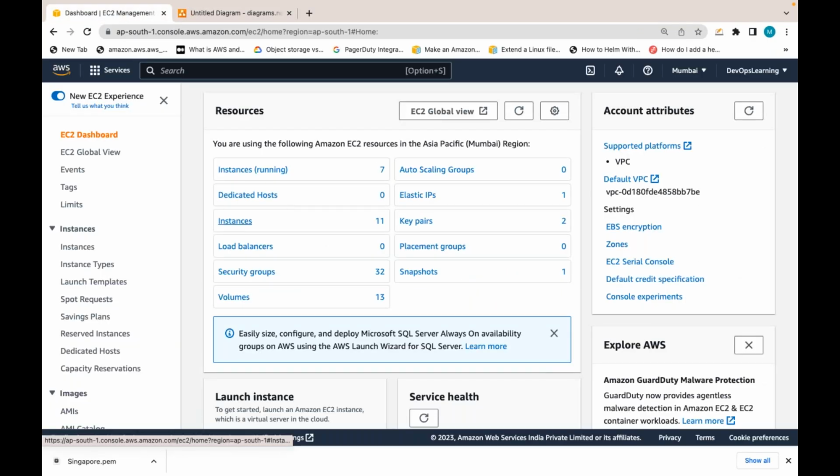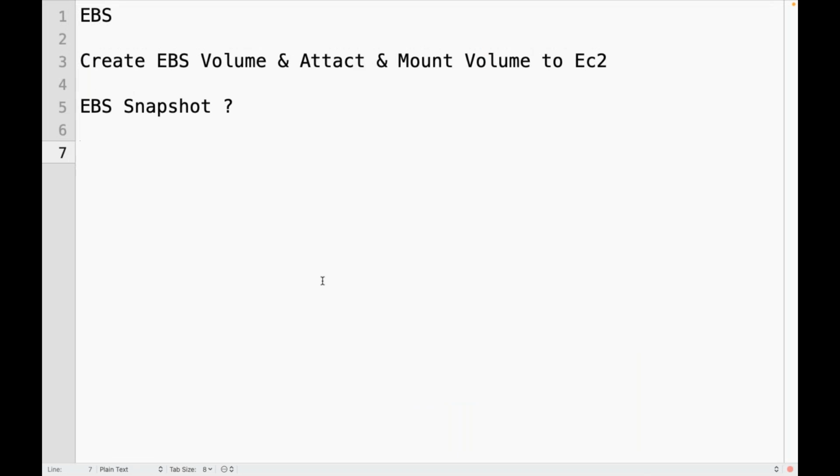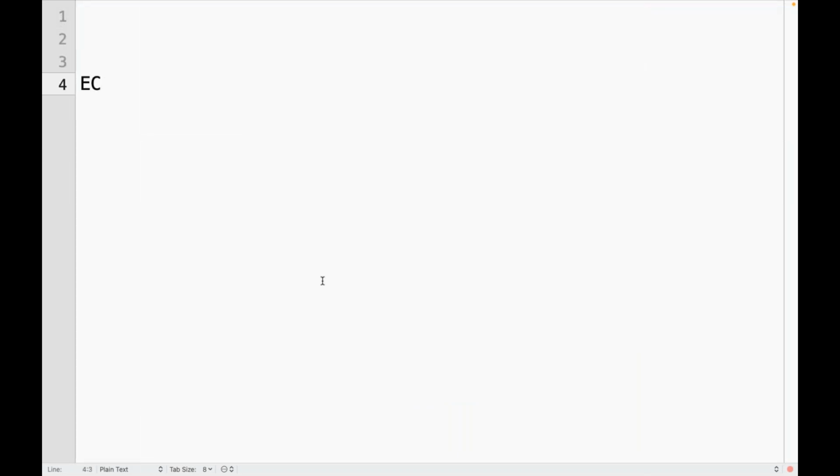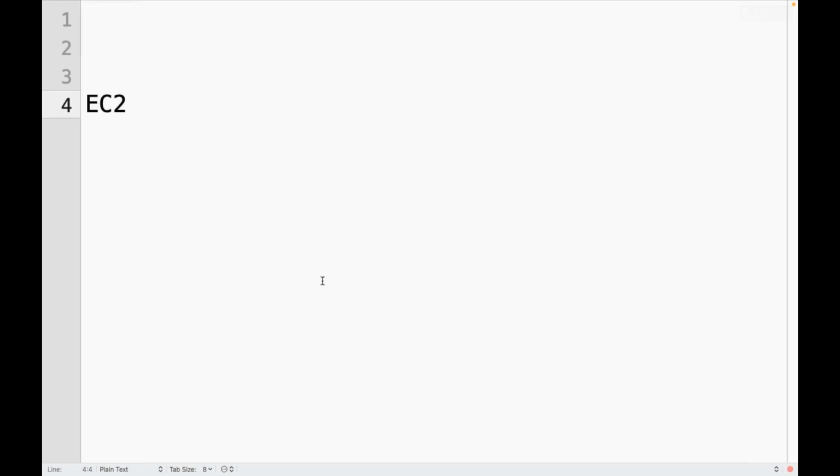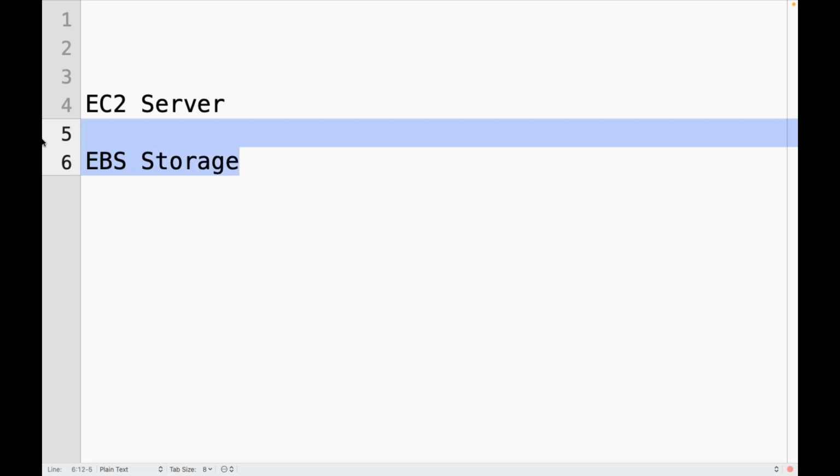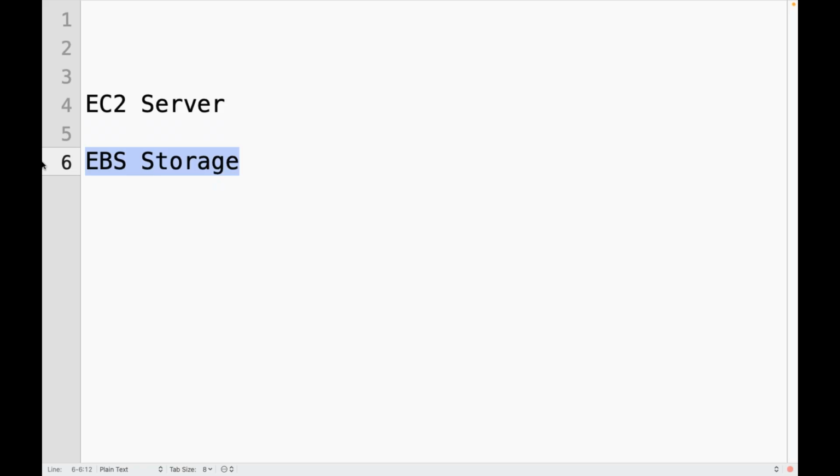Now, the way we have EBS, we have something called EC2. We already discussed this is server, and EBS is a storage for that server. So EC2 is a server, EBS is a block storage, which you can create, attach, mount. You can create a storage in the cloud. You can attach that storage to the EC2 instance, then you can mount.